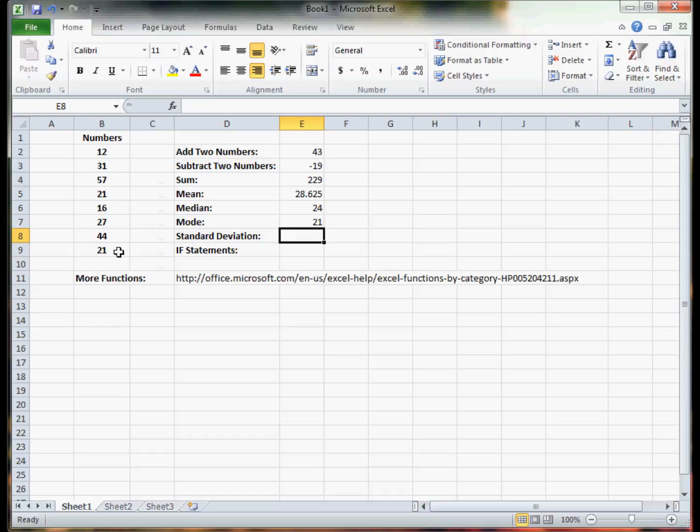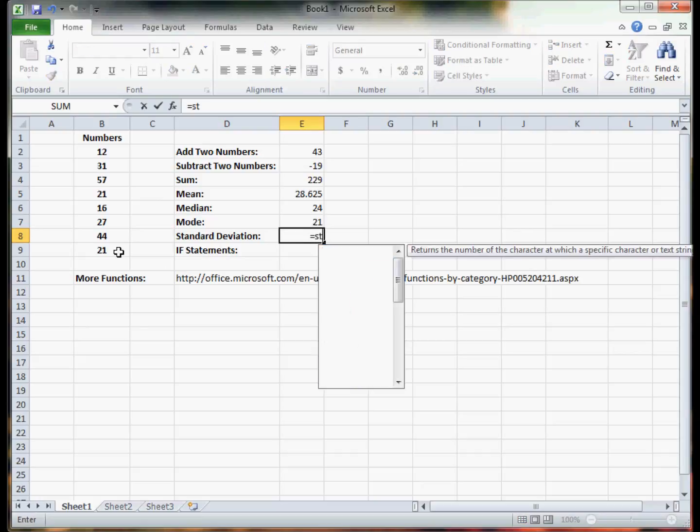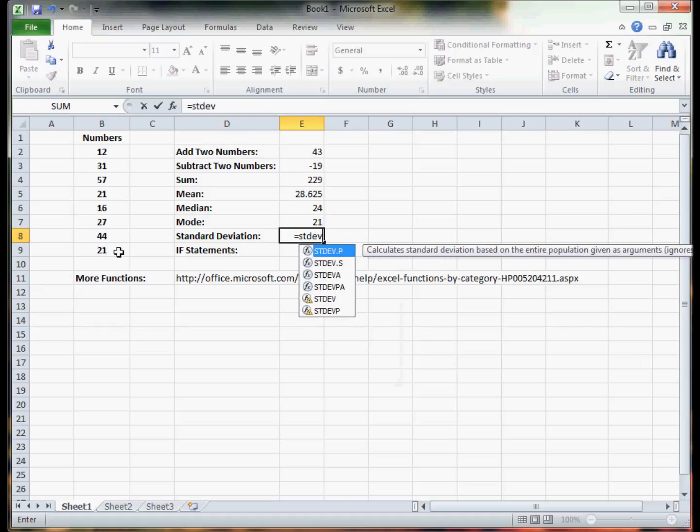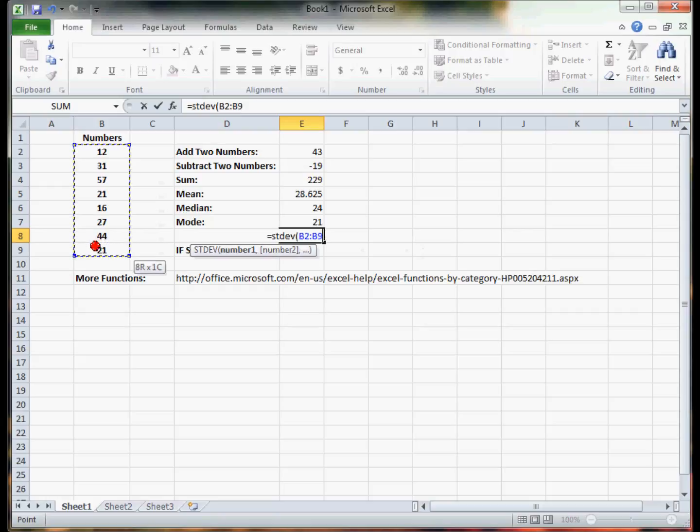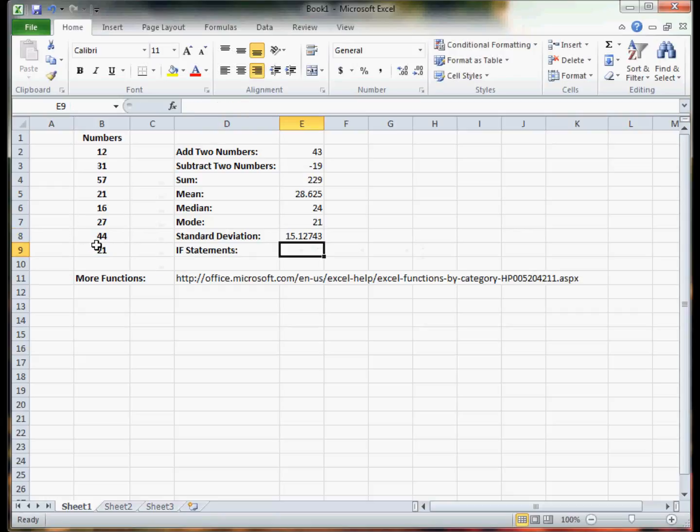And the next function we've chosen is standard deviation, for anyone who is taking stats courses. To do the standard deviation, it's STDEV, and then you just select the numbers. And there you have the standard deviation.